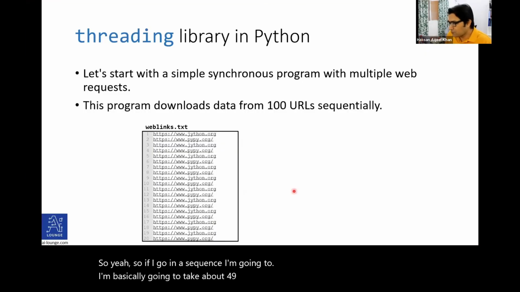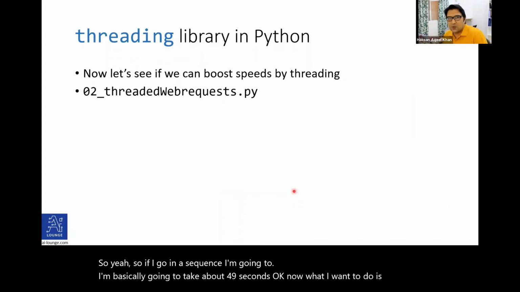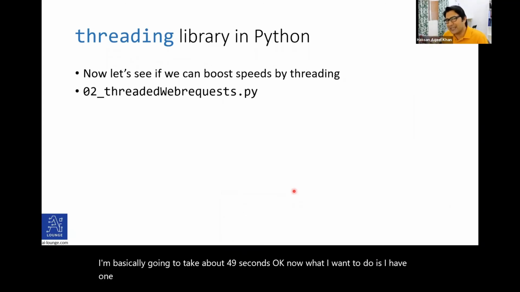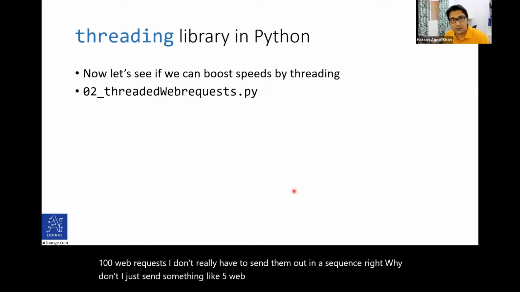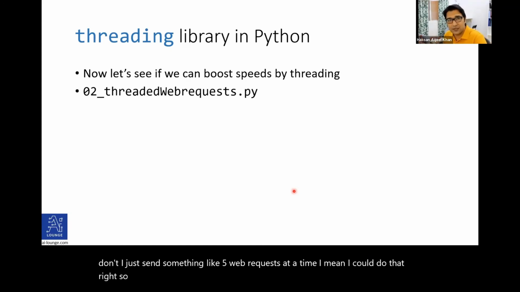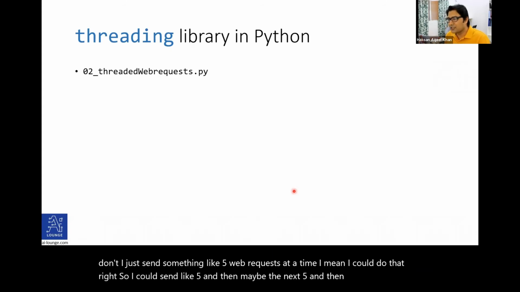Now I have 100 web requests. I don't really have to send them out in a sequence, right? Why don't I just send something like 5 web requests at a time? I could do that, right? I could send 5, and then the next 5, and then the next 5. So that's what I want to do here.